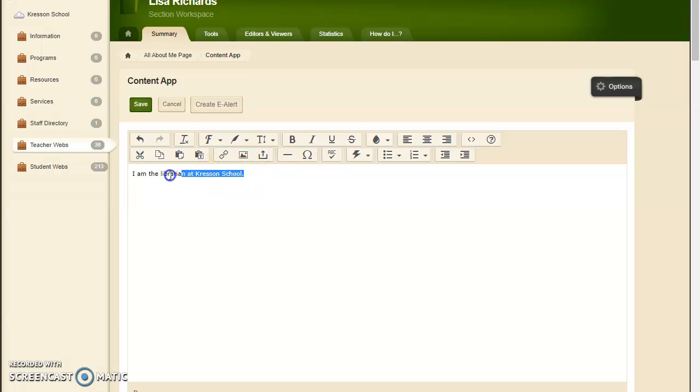Now I can change that. After I type it, I can highlight it. I can make it bigger. I can change the font. I can make it bold. I can change the text color. And you're going to add at least 4 sentences to that. And we're going to save it.